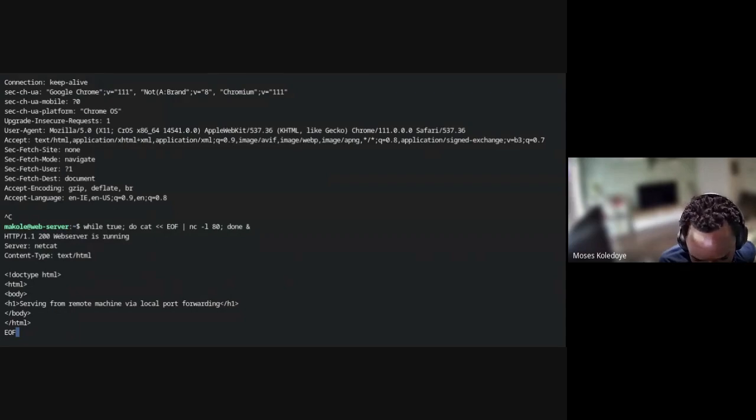So this is a typical HTTP response. You have the 200, which says, yes, it's an OK. And I have the server name and then the content type and then the actual content.